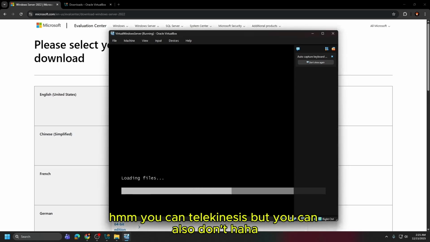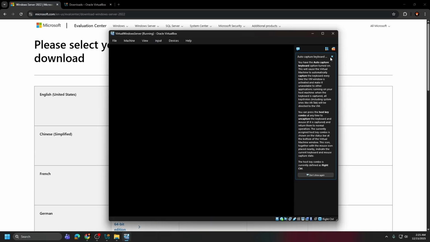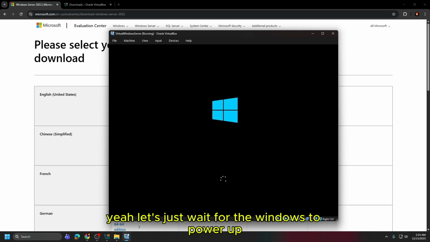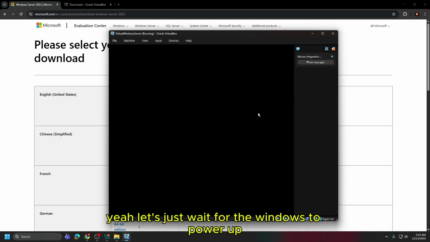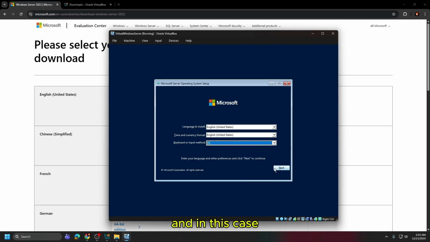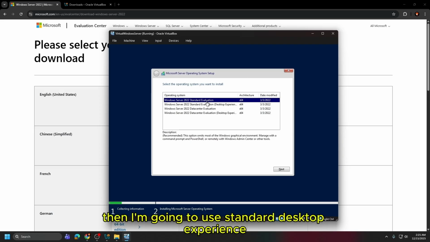You can select capture, but you can also not. Yeah, let's just wait for the Windows to power up. Then you will be greeted by the system setup. And in this case, I'm just going to select English and install it. Just wait for a while as the setup is starting. Then I'm going to use standard desktop experience.